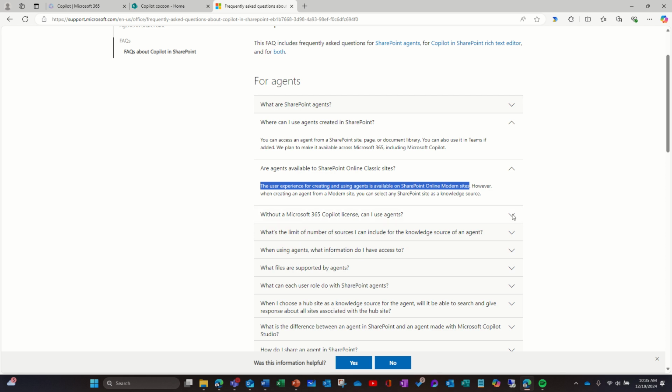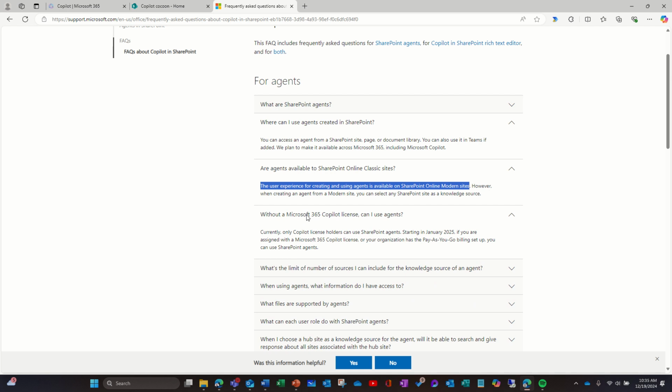If you don't have a license, that's a controversial one. People who don't have a Microsoft 365 Copilot license, can they still use agents? So currently, only Copilot license holders can use SharePoint agents. Starting in January, if you are assigned a Microsoft 365 license or your organization has a pay-as-you-go billing setup, you can use SharePoint agents. And I think there's a promotion that's going to give 10,000 queries per month for your organization until June. And so it's going to be accessible for users, not to create, but to consume, to everybody.